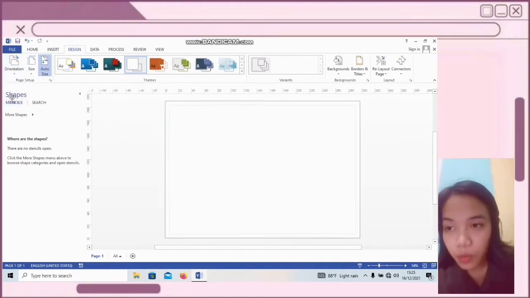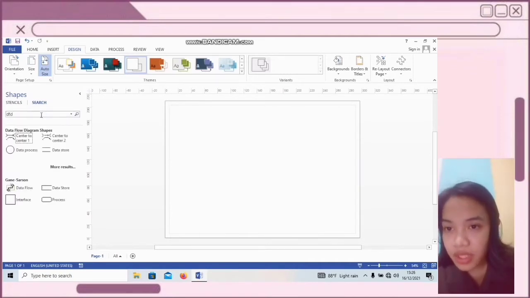Prepare the shapes that we will use in making this context diagram. Type DFD in the search column. This is the search column. And then we type DFD. Click enter. Then the shapes that we will use appear. Click more results so that more shapes appear.